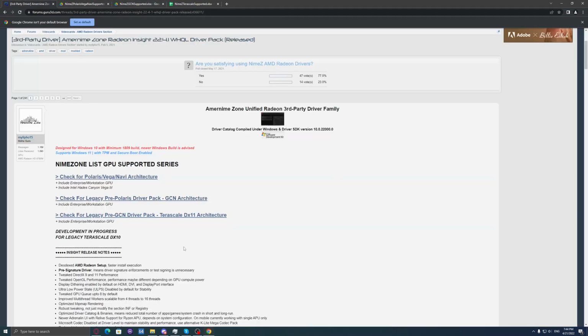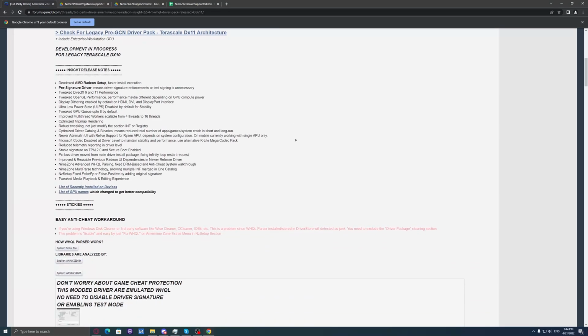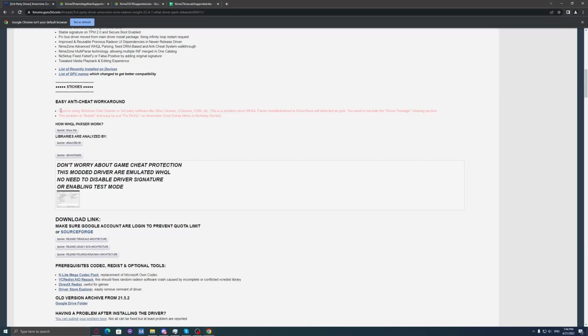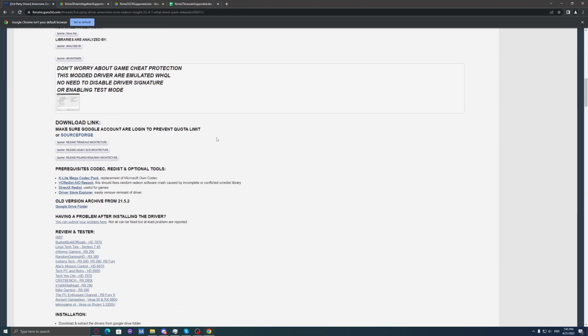So what we're gonna need to do next, you will need to scroll down. Also make sure that you have Windows 10 or Windows 11. These drivers will not work on Windows 7, and I'm not sure about Windows 8.1. Also read that as well, because it's also important. All right, so we scroll down to the download link section.